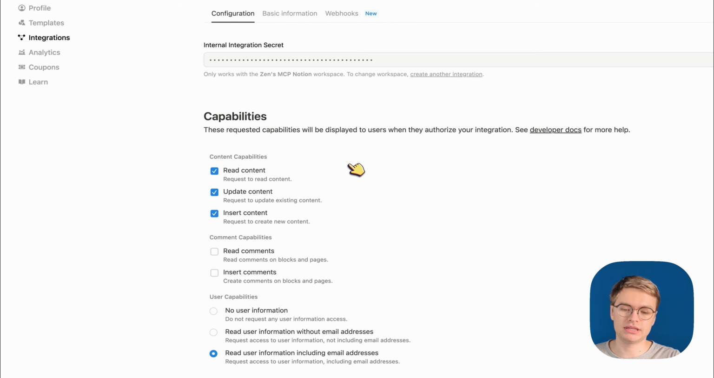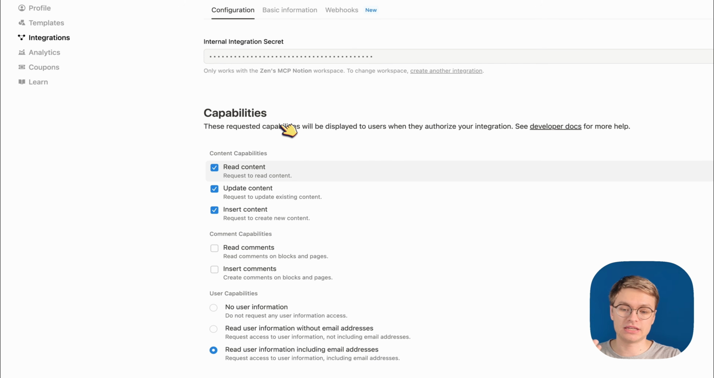And if you scroll down here, you can see that this has the capability to read content, but also to update and insert content. So if you've got a workspace that you want to not give write access to, you could just leave this to only enable read content. So that's a possibility. In my case, though, I wanted to also be able to create content. So I'm going to leave it with the default settings and it's good to go.